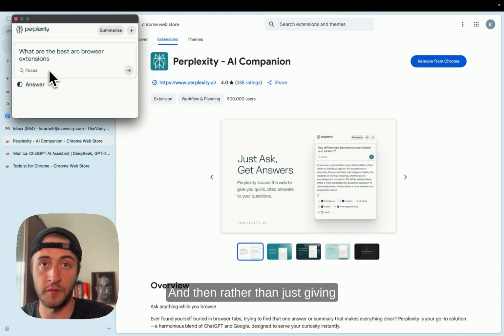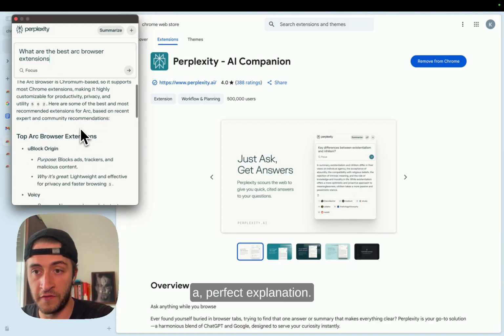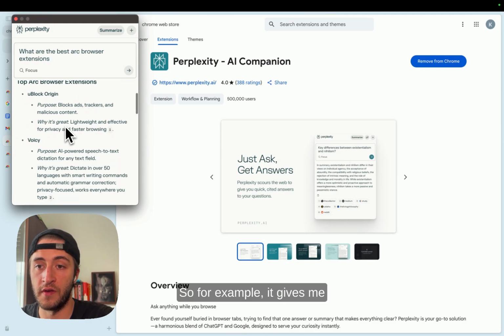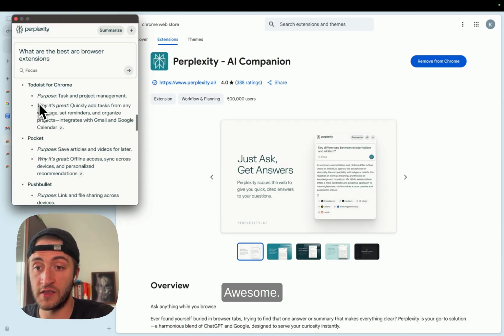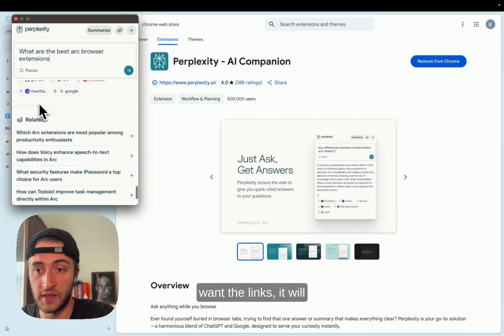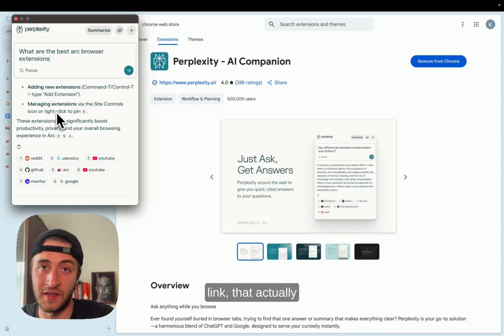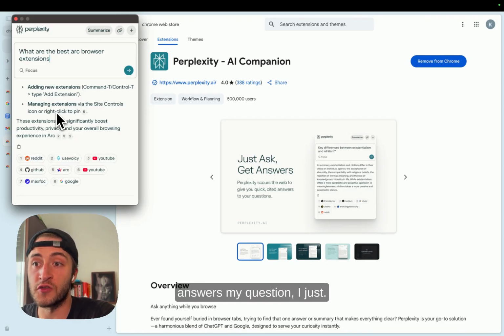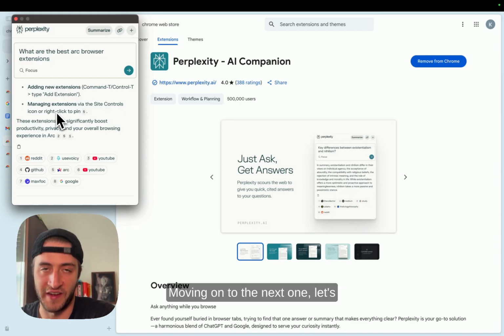And then rather than just giving me the results like you would get them on Google, you get a perfect explanation. So for example, it gives me the top Arc browser extensions. Voicy's in here too. Awesome. And when you go to the very bottom, if you truly want the links, it will also add them in here. There you go. So these are the sources. This has been huge for me. So rather than Googling something, finding the best link that actually answers my question, I just use Perplexity. It's fantastic. Moving on to the next one.